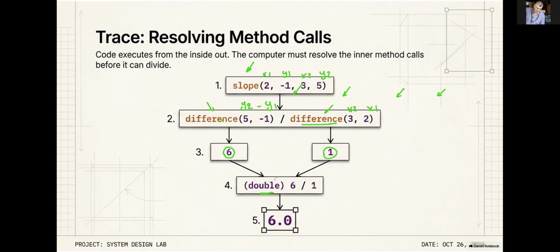Is that clear or still a bit difficult? No, this one is more clear. Okay.